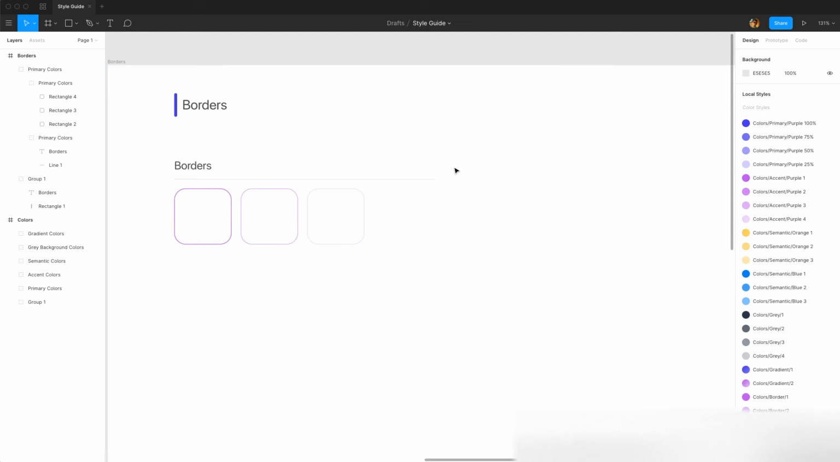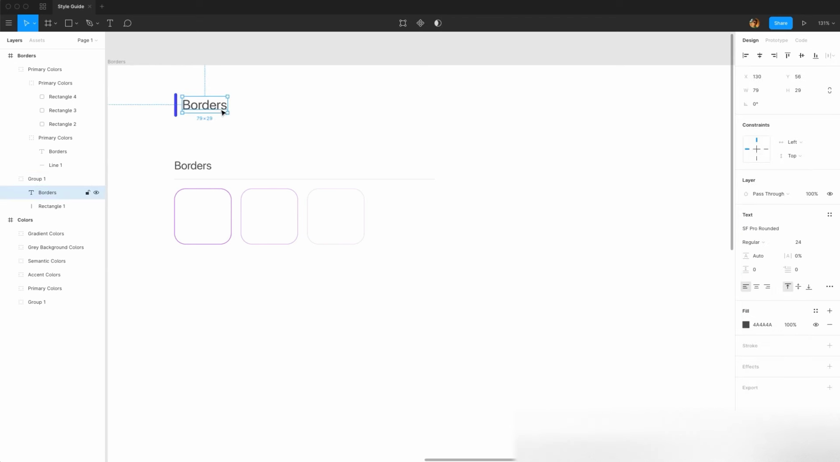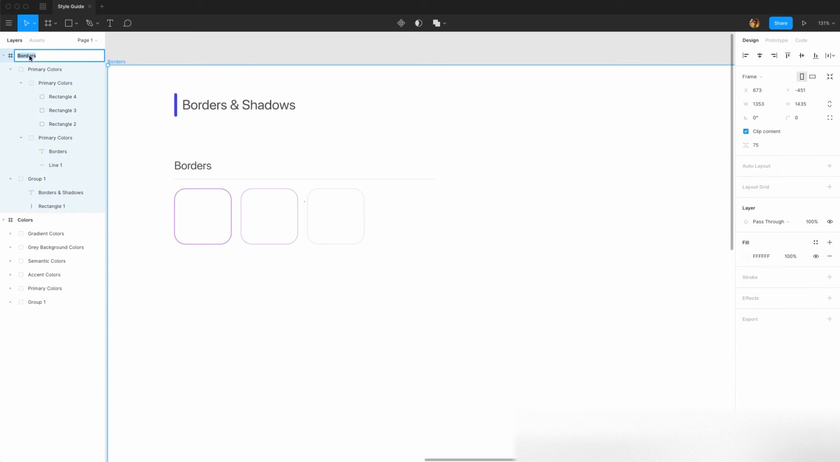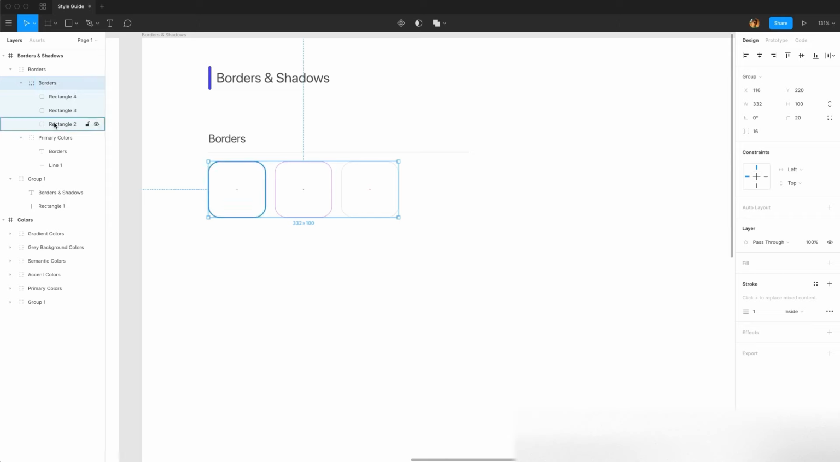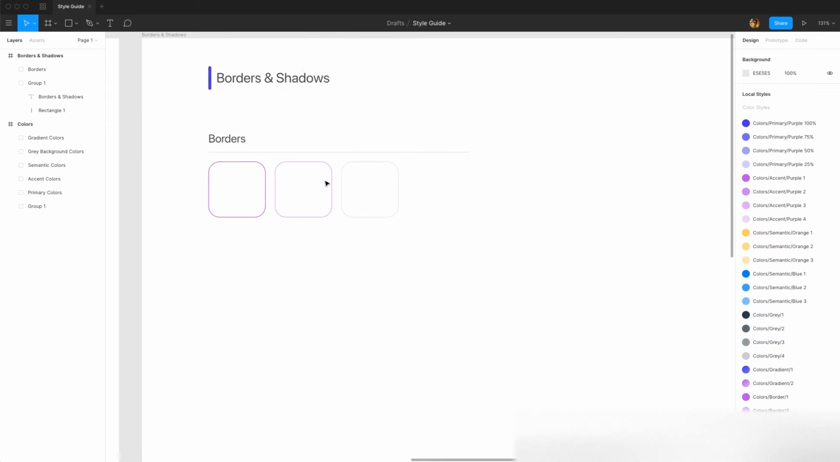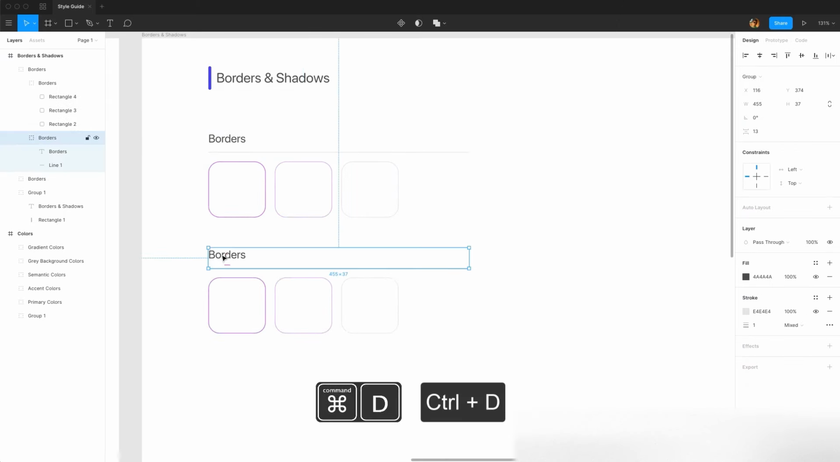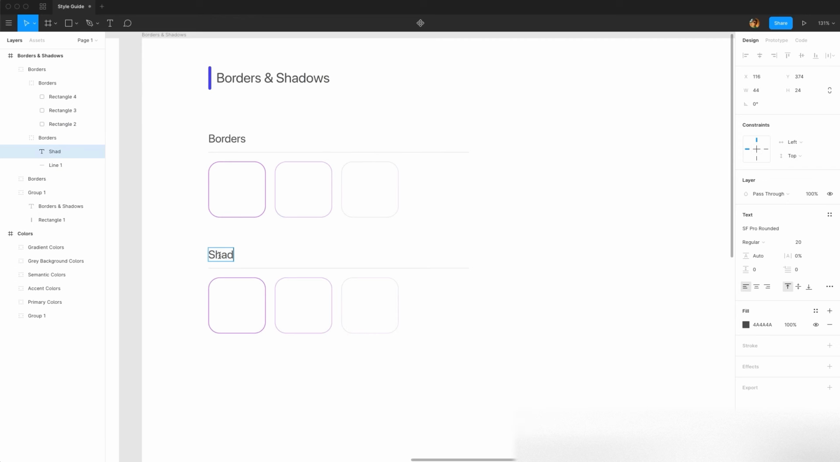Alright, now we need to add shadows to our style guide. So I think it's a good idea to add them here in this artboard. So I'm gonna go ahead and change this title to borders and shadows. And let's change the name of artboard as well, borders and shadows. Fantastic. And then we need to rename this group to borders, these groups as well. Okay, now let me duplicate it and let's write shadows.